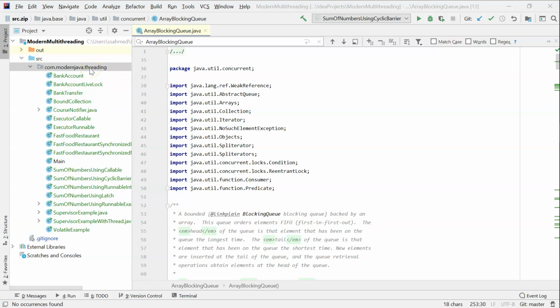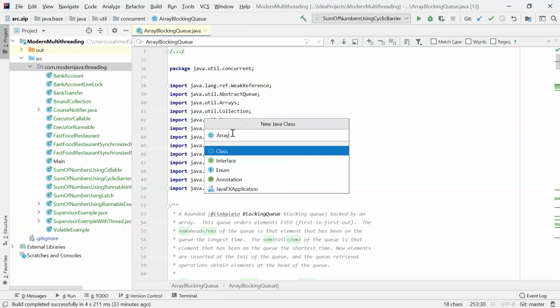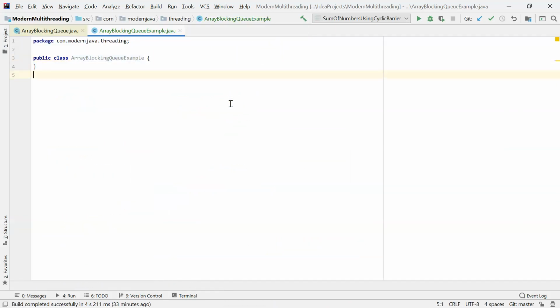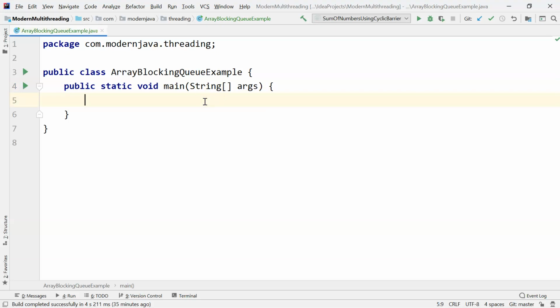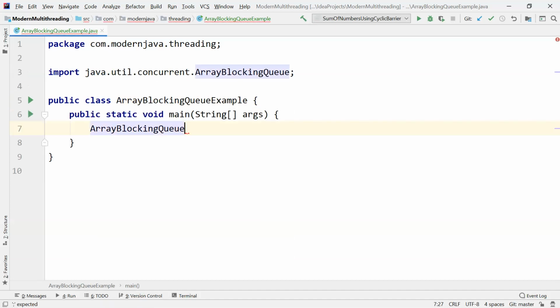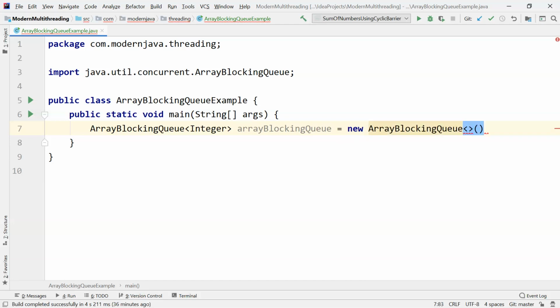So let's create a class, and the class name is ArrayBlockingQueueExample. And create public static void main. Inside public static void main, we'll be creating an instance of ArrayBlockingQueue. So ArrayBlockingQueue of Integer, arrayBlockingQueue is equal to new ArrayBlockingQueue with a capacity of 5.